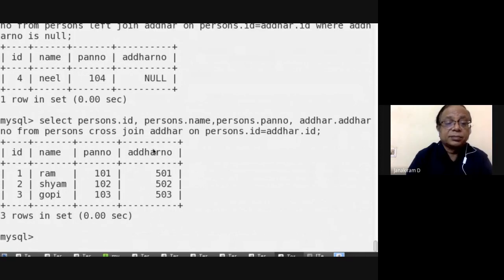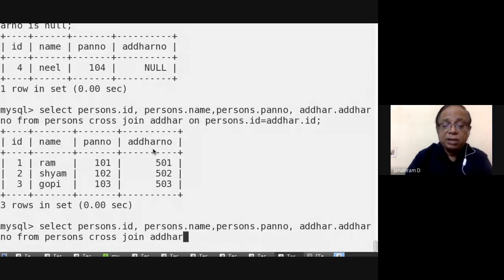Okay, the cross join has produced the result where the person ID is equal to the Aadhaar ID. That's what it has done. So what you should do is, that's a condition that you have applied, join and Aadhaar cross join.